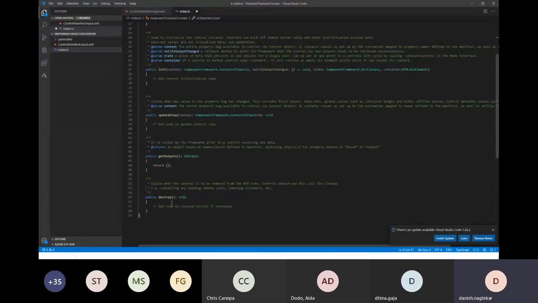Okay, and then destroy is called when the control is getting removed from the DOM. So you can do all kinds of cleanup activities in the destroy. Like if you are using React, then unmount the React component, or if you have some API calls that are still invoked and running asynchronously, you can terminate those calls.